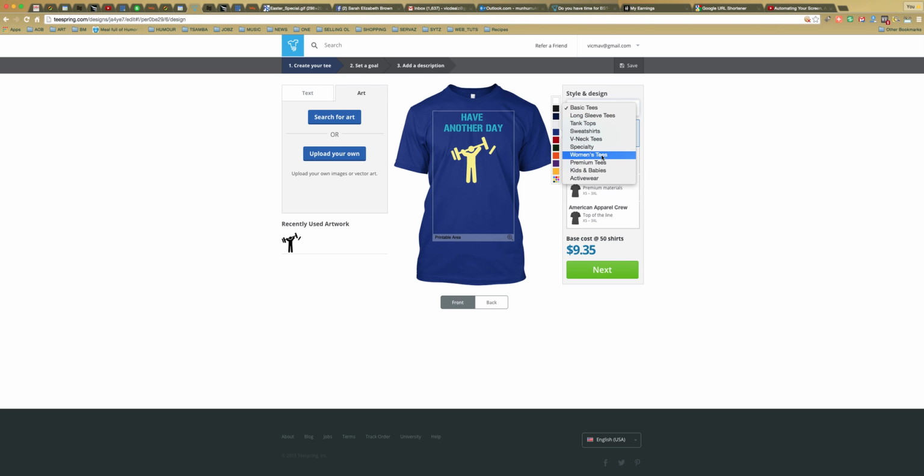It's very user friendly, and here we have different types of t-shirts you can choose to put your design on. There'll be more of the choices as we go further into it. This is your base cost. If you're selling 50 t-shirts, $9.35 will be a base cost without making any profit.